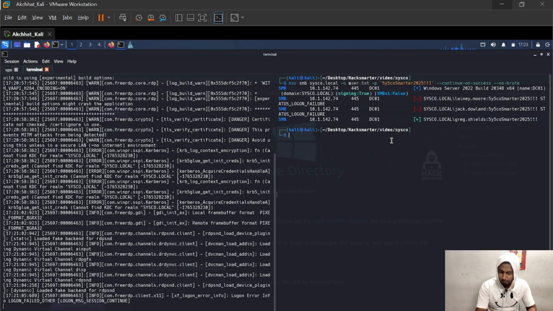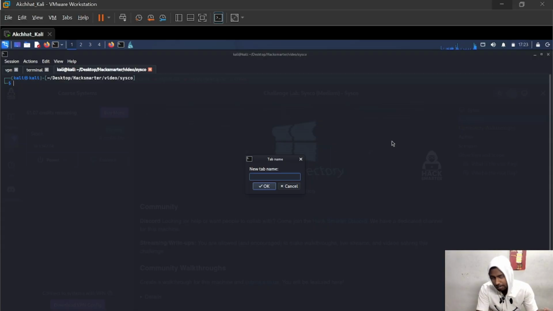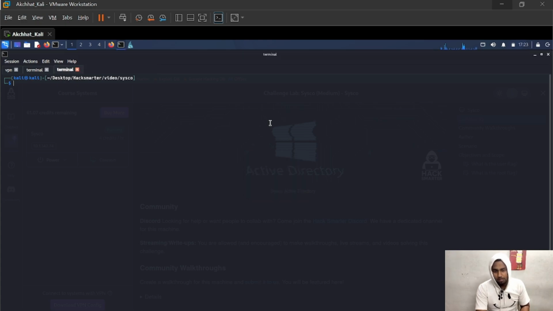Let's first start up BloodHound. For those of you who do not know about BloodHound, think of it like Active Directory Google Maps. It helps you map out your attack paths, and I have said it many times in my previous videos as well. I will just rename my terminal.